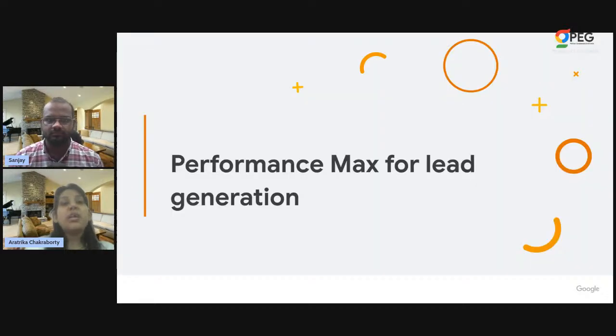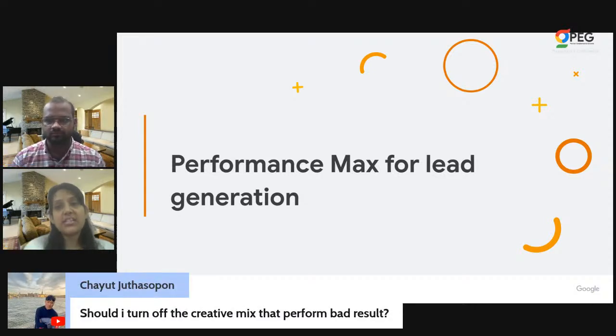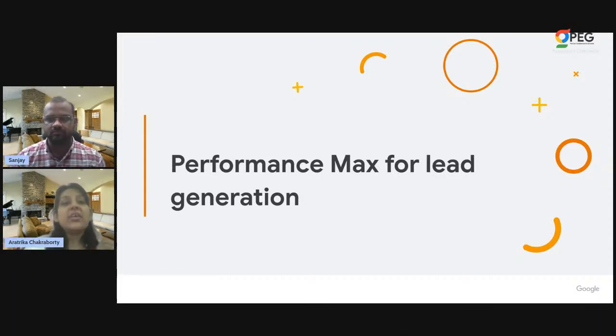So there are multiple objectives that we might have as an account manager, as a marketer, as an agency manager, etc. So we can have lead generation as an objective. We can have online store visits, online sales as an objective, offline store visits as an objective. So there could be multiple things that we have as an objective.